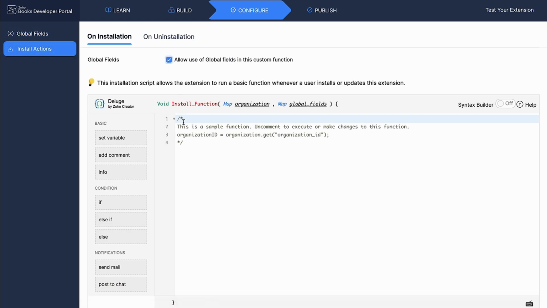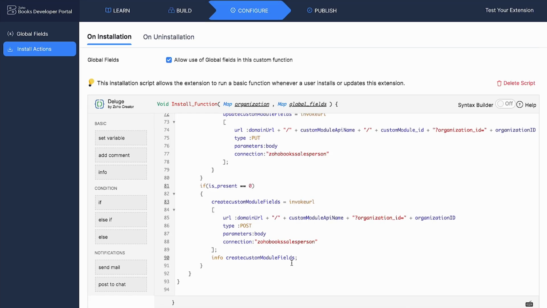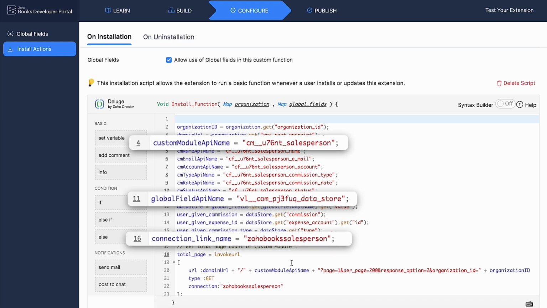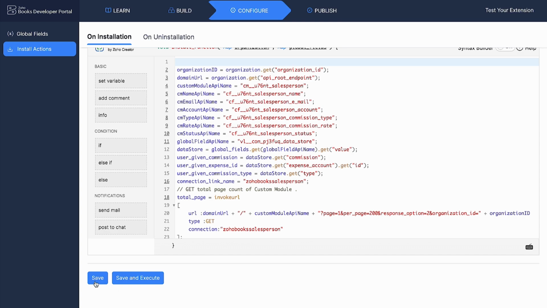The onInstallation tab will be open by default. Paste the code in the deluge screen to sync the existing salesperson to the salesperson module. Ensure you have entered the appropriate global API field name, connection link name, and the API name of the custom module fields in the deluge script. And click Save.